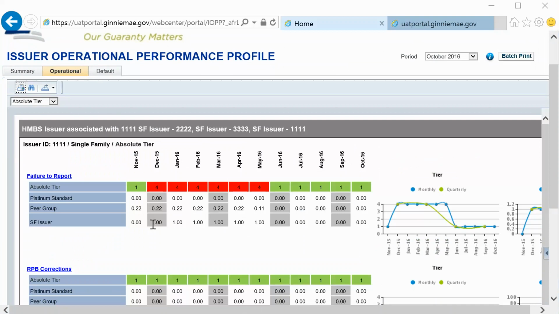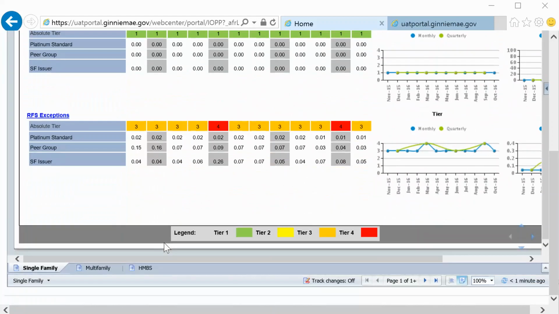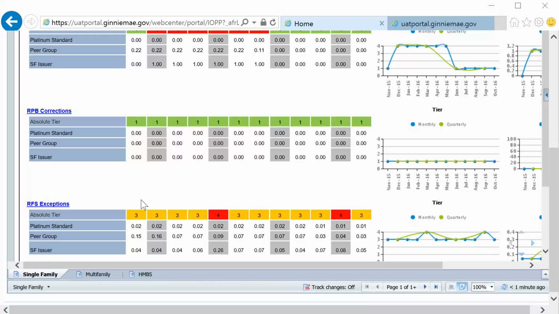On this dashboard, you can see details surrounding each operational metric included in IOPP and also have the opportunity to change program types using the tabs at the bottom of the page. For the purposes of this demonstration, we will stay on single family. For each metric, the issuer's tier, the Platinum Standard, the issuer's peer group average, and individual score are available.